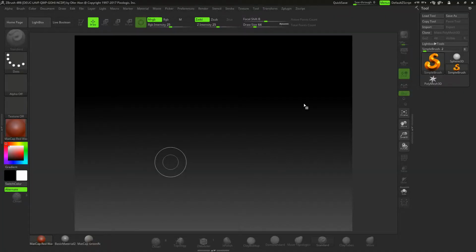Okay, so I've launched ZBrush here. Now, the first thing we need to do is either import a model you've already created, maybe from Blender, exported as an OBJ, or you can load a tool if you've already created a tool in ZBrush, using Load Tool. So you've got those two buttons there.